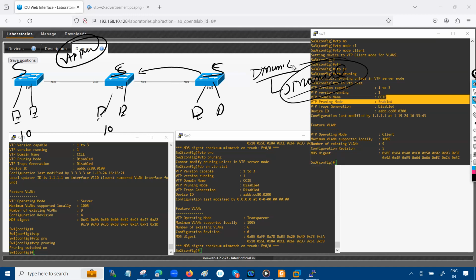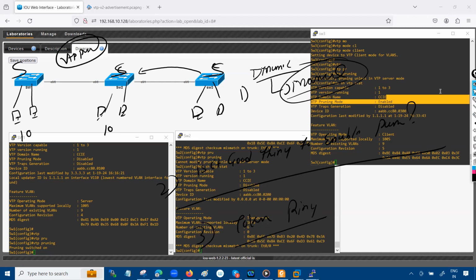And is it a good way to enable pruning in the network? Two questions: if it is dynamic, then what's the manual approach? And is it a good thing to enable pruning? Three questions I gave you: one, two, and the third is token ring. That's an assignment for you guys.